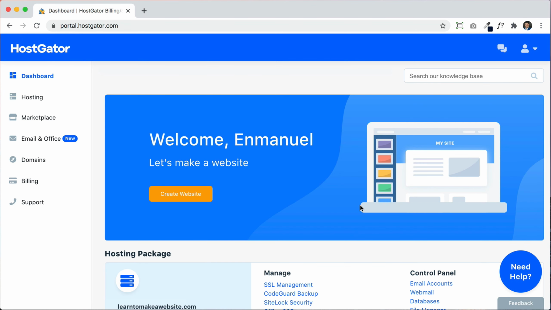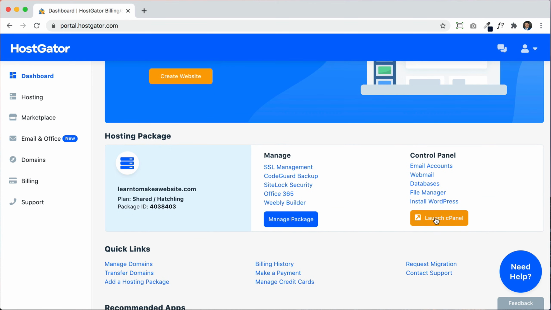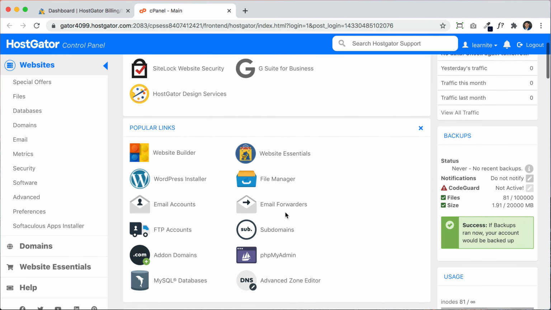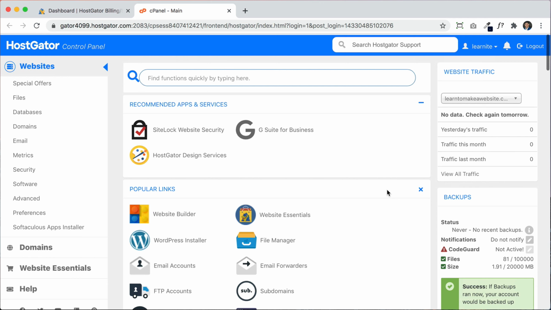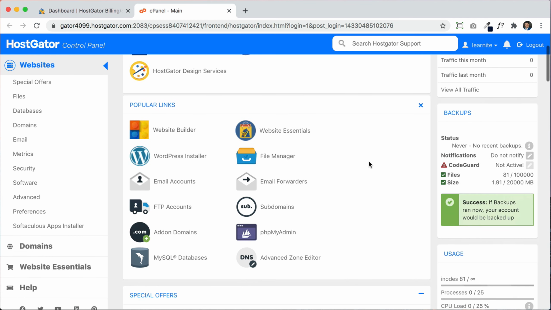This is your WordPress dashboard. We're going to scroll down here and we're going to click here where it says launch cPanel. So this is where we're going to find the WordPress tool to build our website. And if we scroll down a little bit, we can see right here it says WordPress installer. If for some reason you can't see it, you can type WordPress into the search bar and it'll pull it up wherever it is. So we're going to click right here where it says WordPress installer.